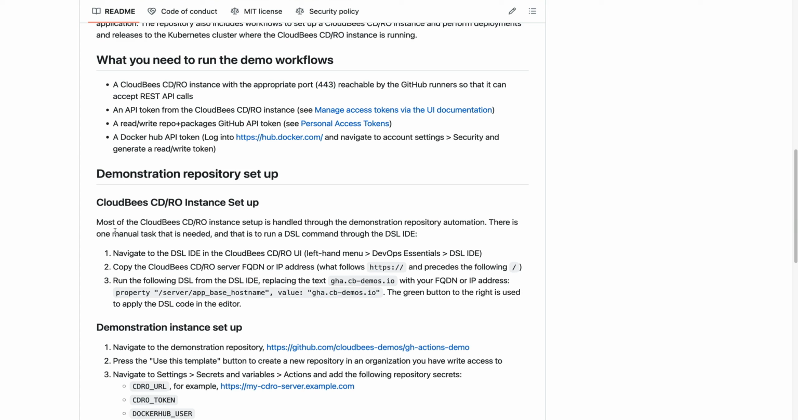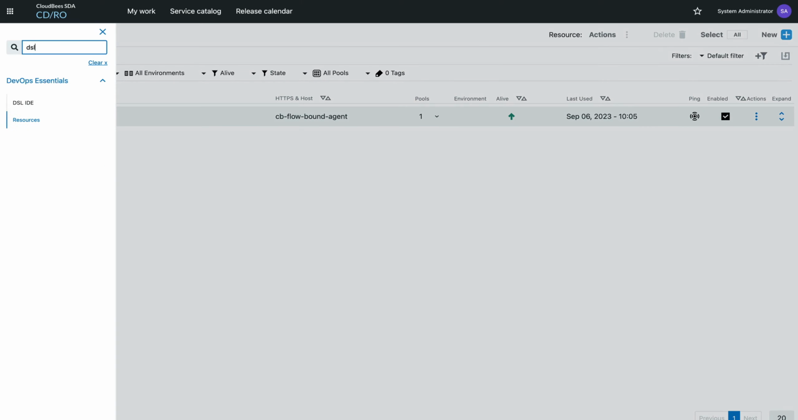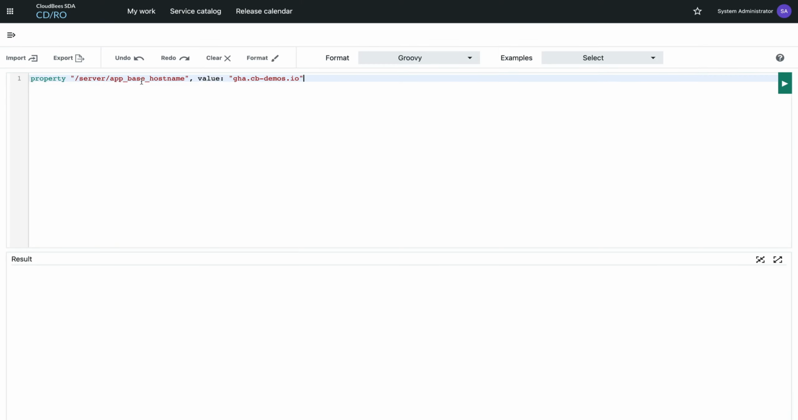So the first thing we need to do is follow this instruction here where we're going to go into our CD instance. We need to add this app base hostname property. So if we just copy this snippet here, and then if we go into the DSL IDE, so we'll paste this in, but we'll need to update this value to be whatever your hostname is. So in my case, my instance is at this ldemo2.cbdemos.io. Yours could be example.com, whatever your hostname is for your CD instance.